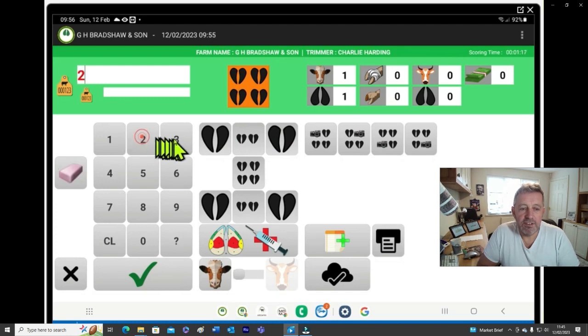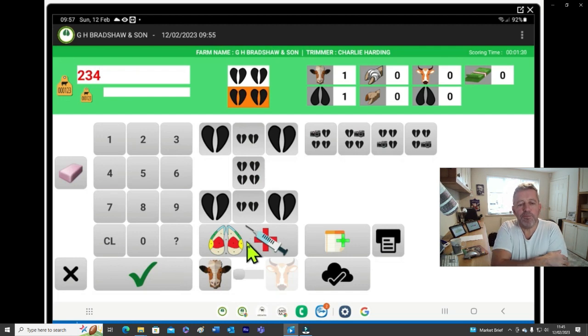So now let's go on to the next cow, 2, 3, 4. And we're going to do just the back feet. Now she's got a sole ulcer, make believe, on a back left foot. I'm going to put a block on it, a bandage on it, a few comments as well. So I'll click on there.